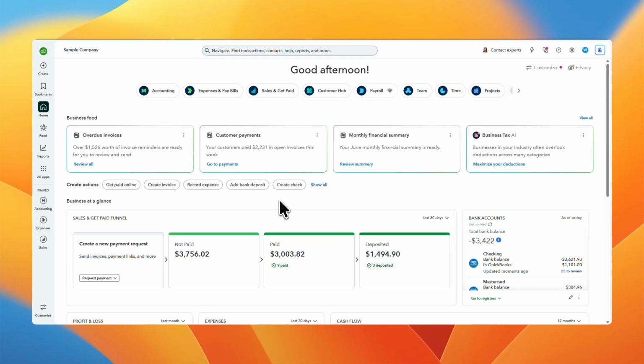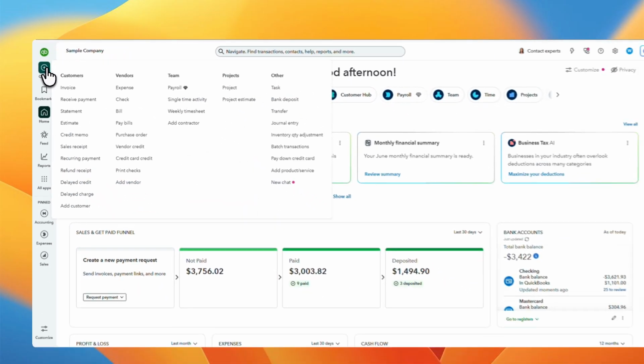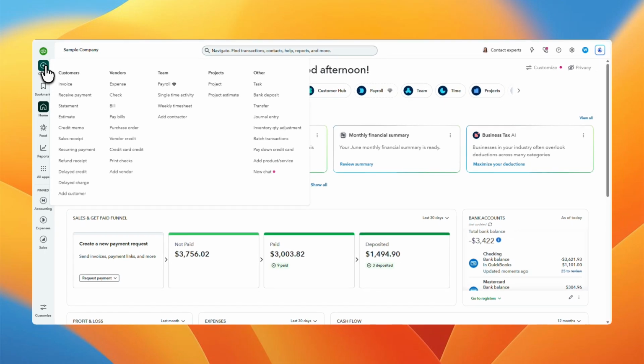To get started, log into QuickBooks Online and go to your main dashboard. From there, look toward the top left area of the screen and click the plus icon. This is the Create menu, and it gives you quick access to different types of transactions and accounting actions. If you're new to QuickBooks Online, this menu is one of the most useful places to become familiar with because it helps you create entries quickly without having to search through multiple tabs.